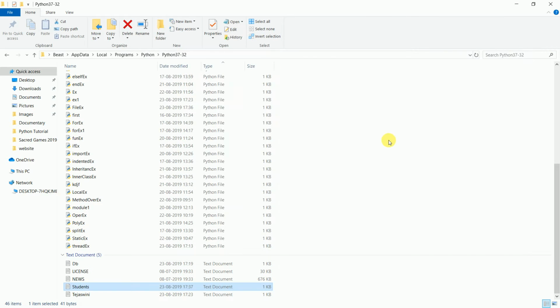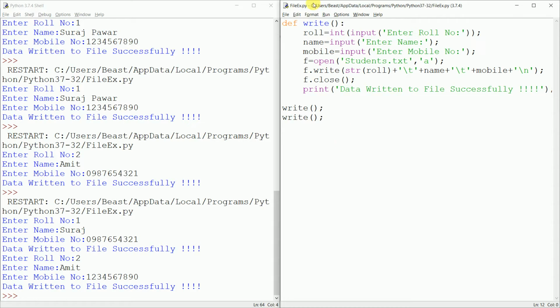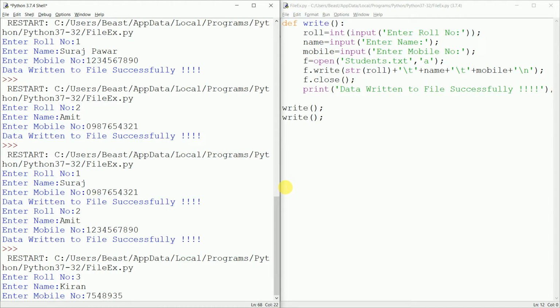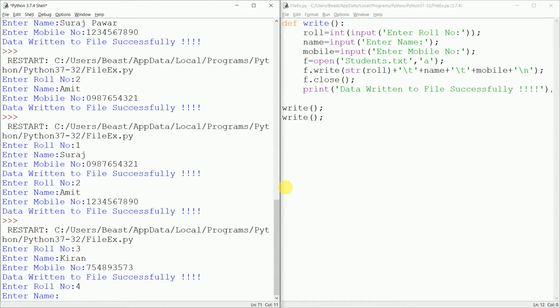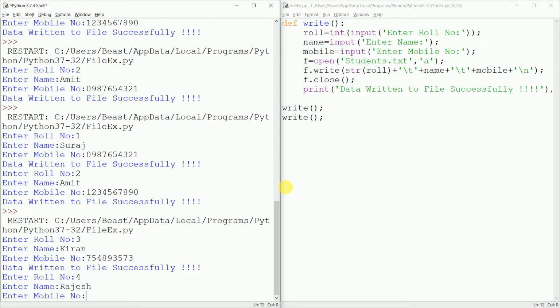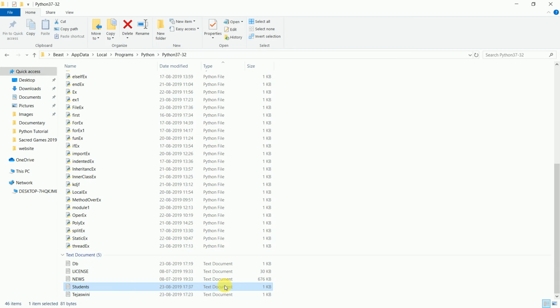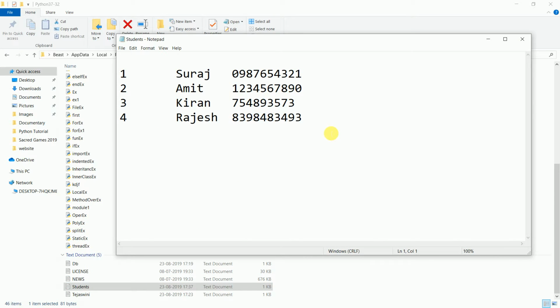What if I re-execute this code again? It means two more records will be added to this particular path. So third I said Kiran, mobile number. Again fourth I said Rajesh, mobile number. I'm hitting enter and you can check by opening the file again. Yes, the four records are there. So that is how you can create records using file operations in Python, by operating with the append mode and write mode. That is how we can write data to the file and append data to the file.